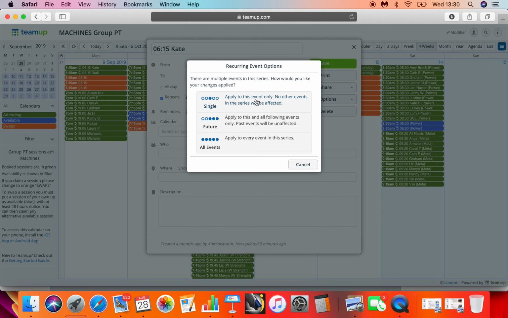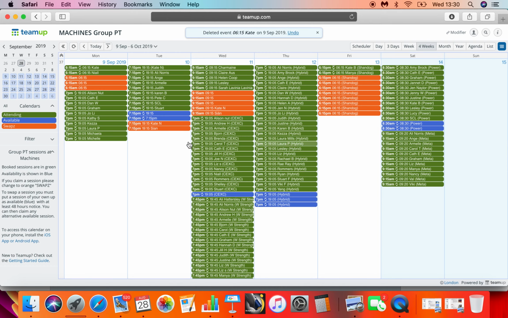It's important that it's only the single event, because then it only affects that week and not the whole calendar for the year. That way we don't have anyone making the mistake of thinking, oh, that session's available, I'll book onto it. Because if it's in blue, someone may not know that the class is actually cancelled.